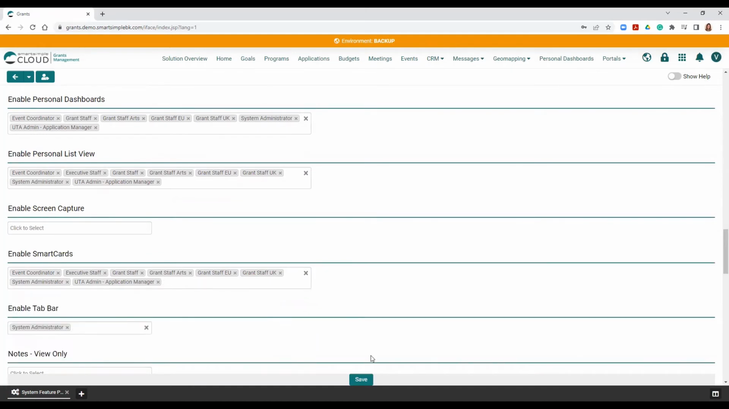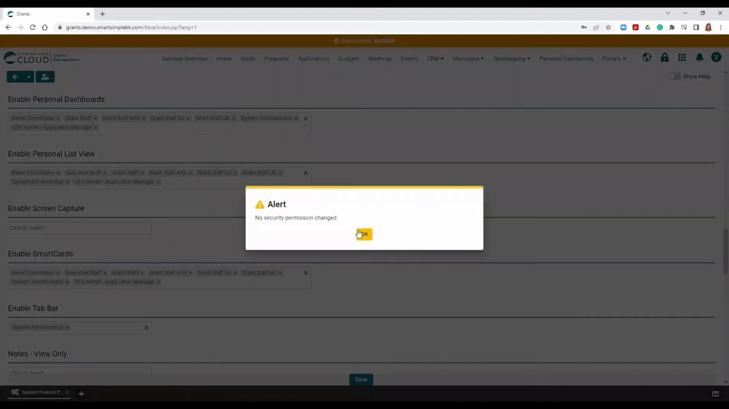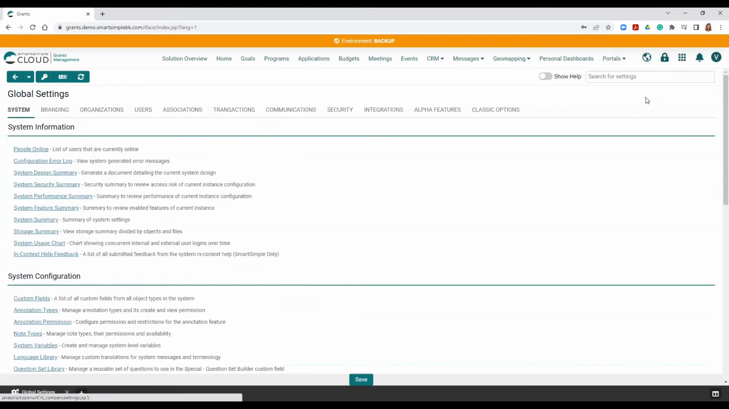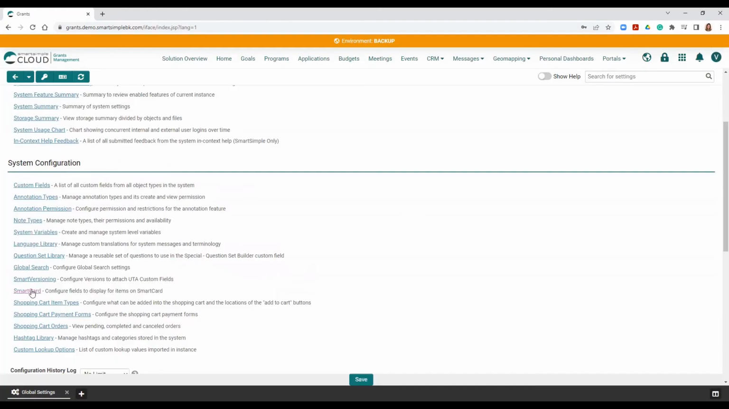Now that we have enabled SmartCard access, let's determine the fields that will display on our SmartCards. To do this, first navigate to our Global Settings menu. Under the System Configuration header, select SmartCard.